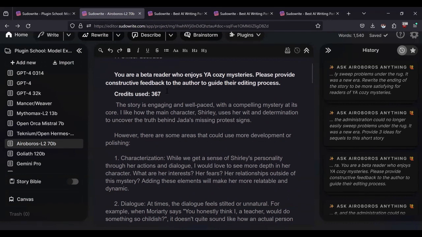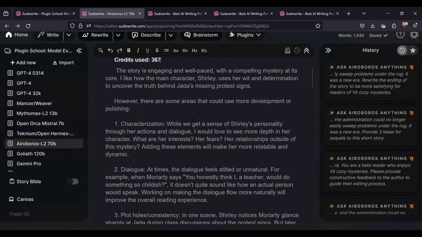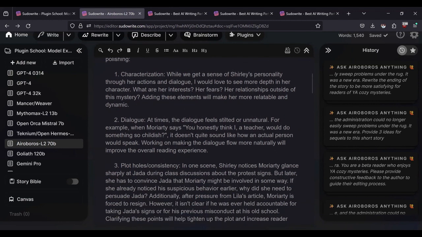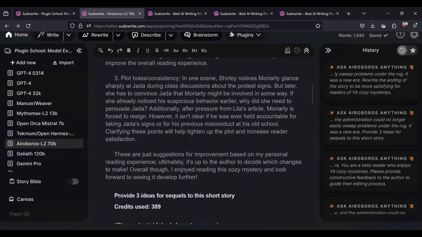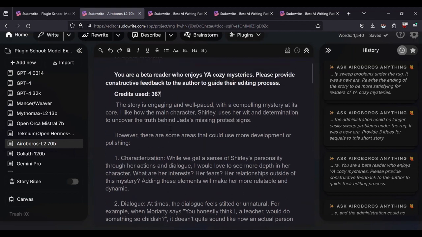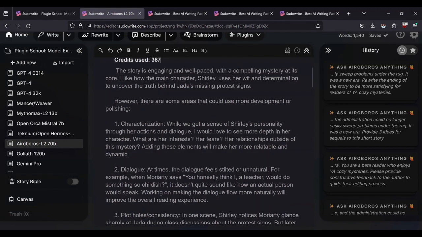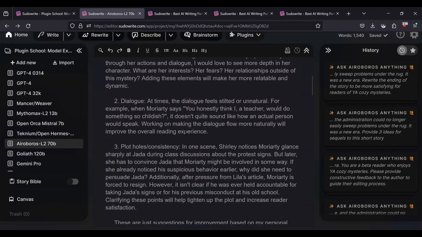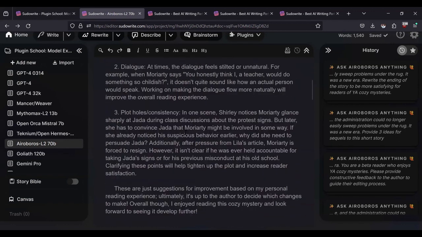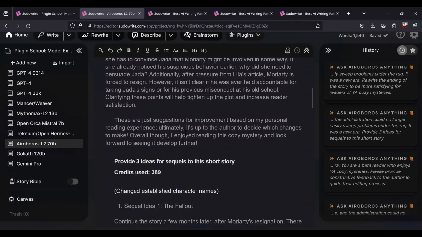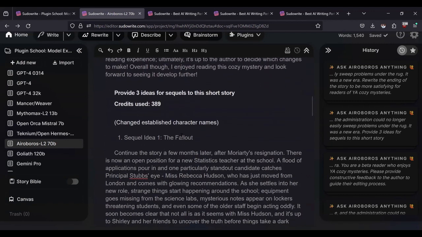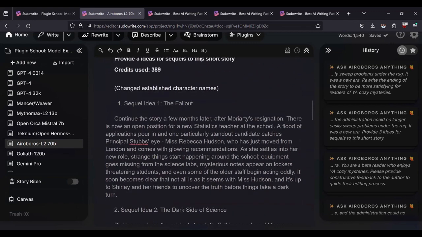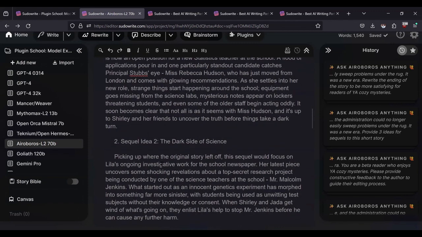The beta reading task costs 367 credits. It asks some good questions. It identified plot holes. It's not bad for an inexpensive feedback or analysis plugin. But you're going to want to give it more detailed instructions. The brainstorming task is pretty thorough with its suggestions.